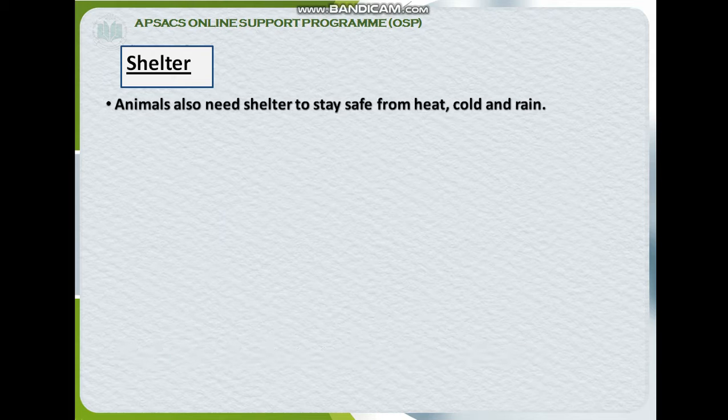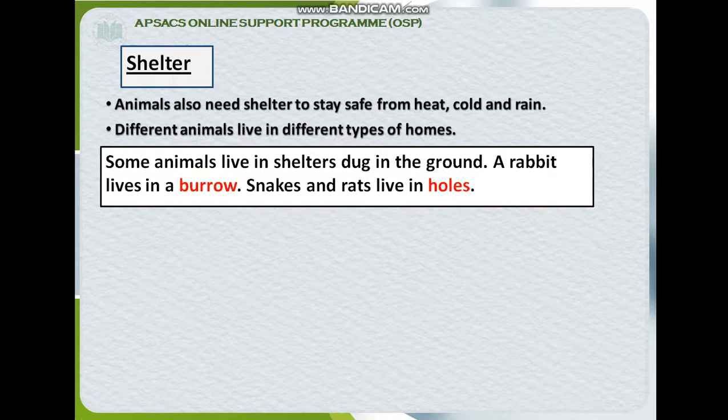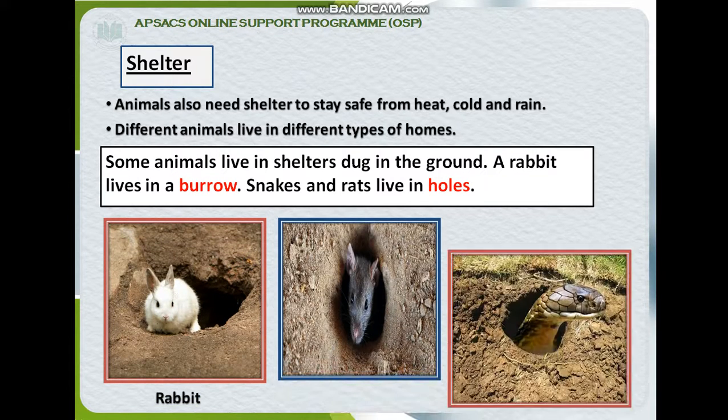Shelter. Animals also need shelter to stay safe from heat, cold and rain. Different animals live in different types of homes. Some animals live in shelters dug in the ground. A rabbit lives in a burrow. Snakes and rats live in holes.